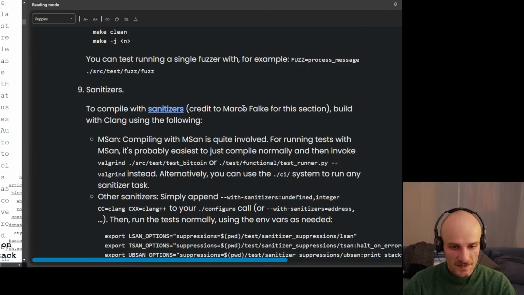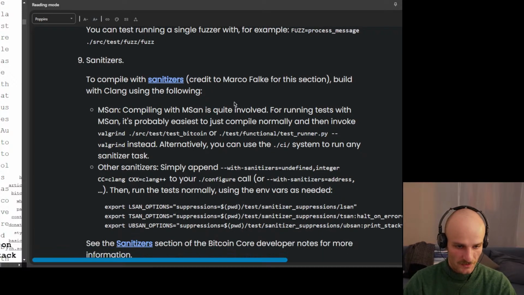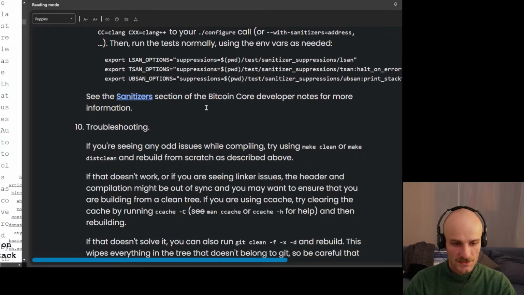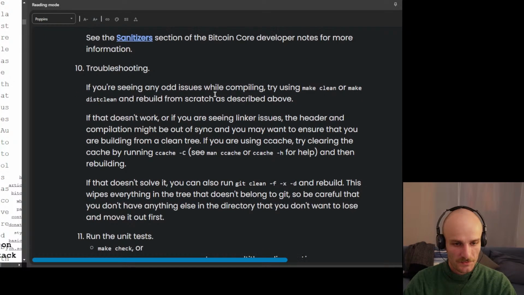Sanitizers. To compile with sanitizers, credit to Marco Falke for this section. Build with Clang using the following. Compiling with the sanitizers, other sanitizers, see sanitizers, and so on.